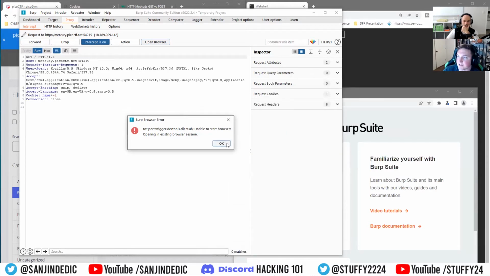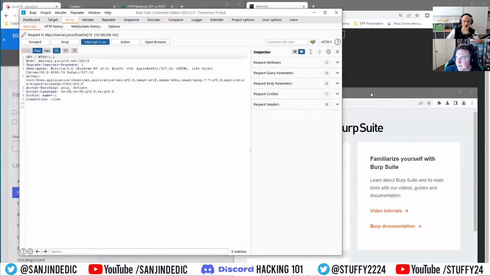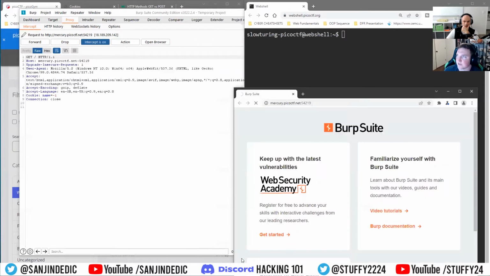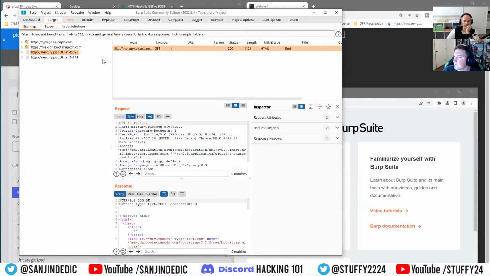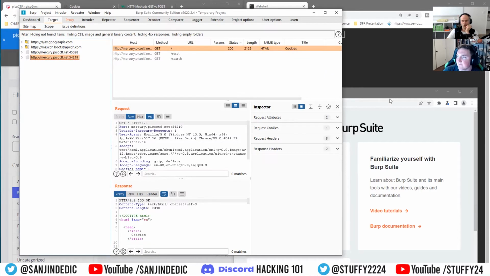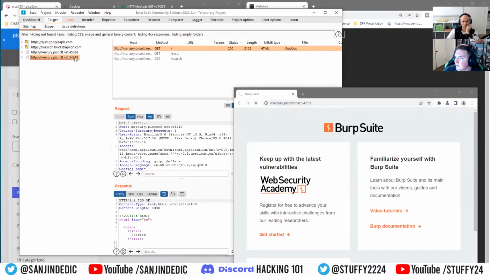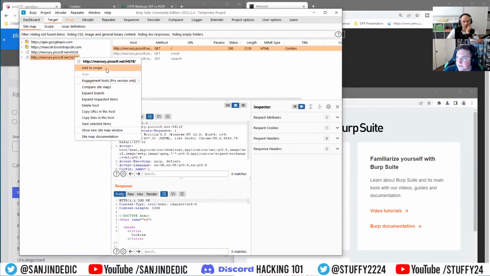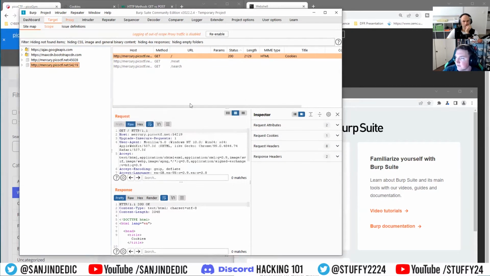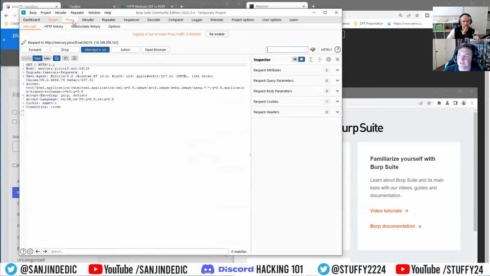Because obviously when we're connecting to the internet sometimes, when you're using the browser, you can type it in directly. But if you open up your own browser, you'd get a bunch of requests from just going to Google and everything else. So if I go into target, scope, we're using the 529 right now. So if I always just add it to scope, then you don't have to do this every single time.